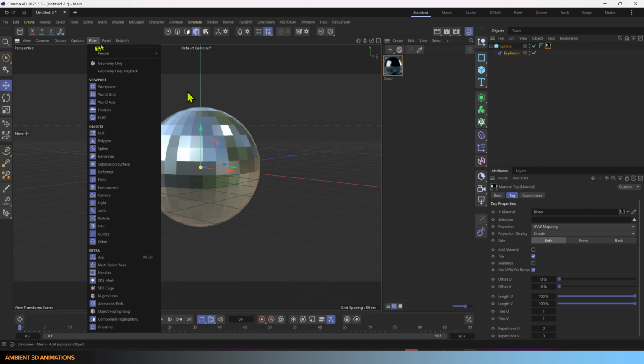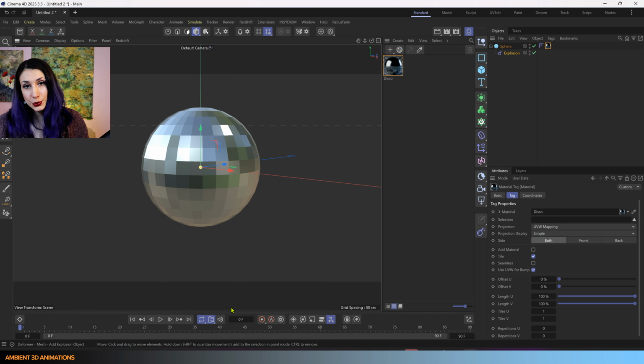Actually going to turn off our grid in our filter, so I'll click on work plane. And now it is gone. I'll also leave a link to the work plane episode in the description.